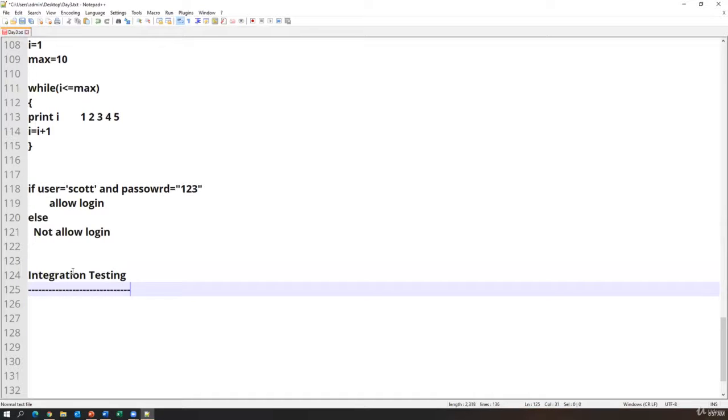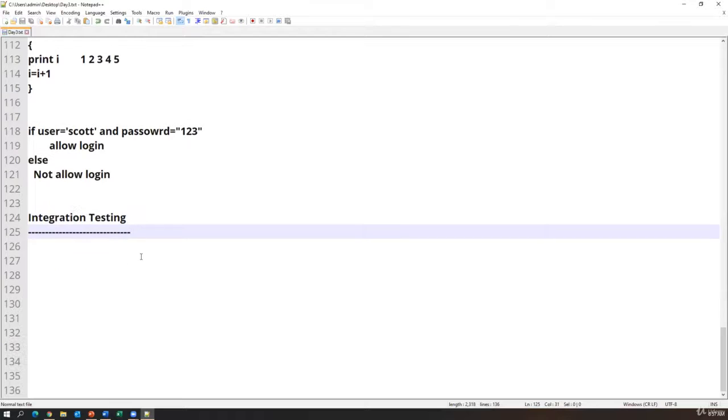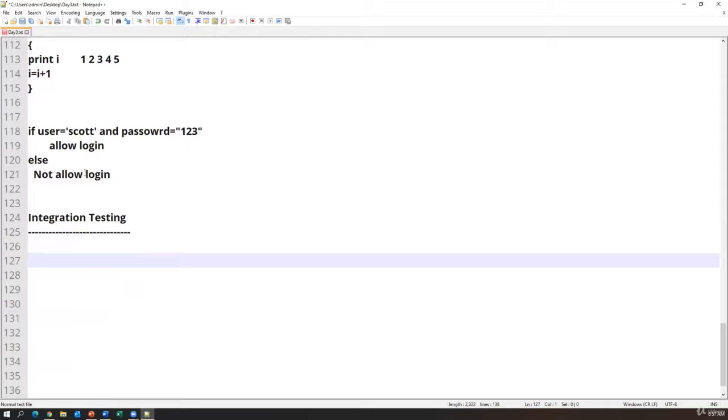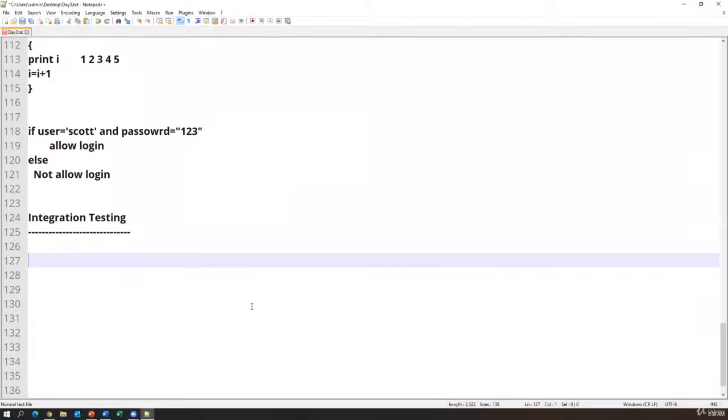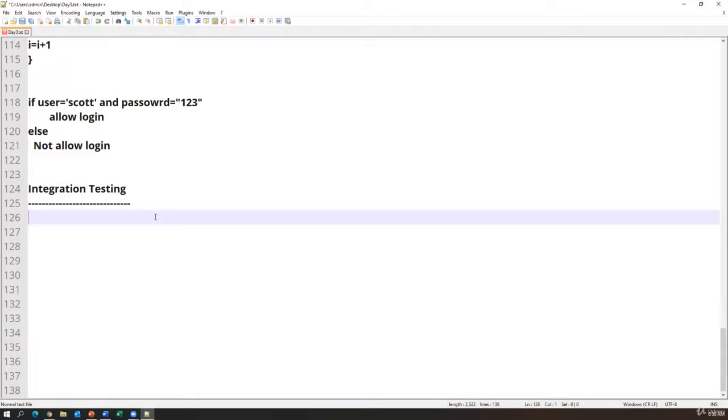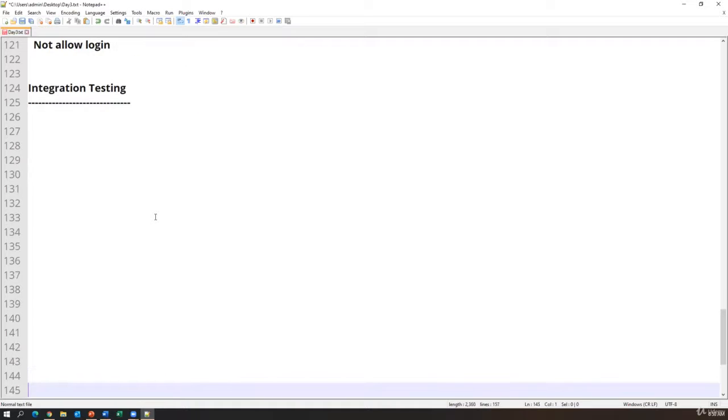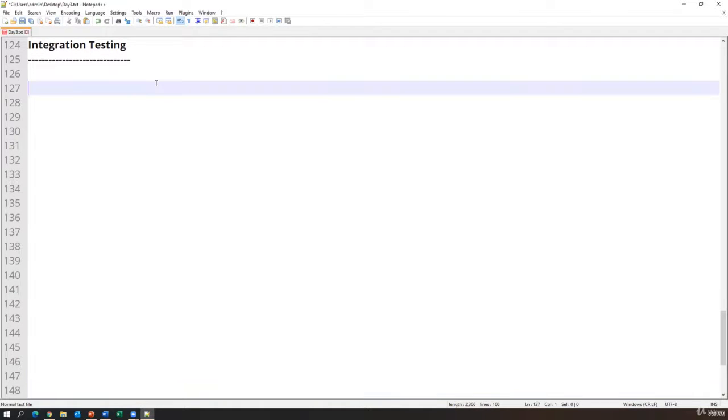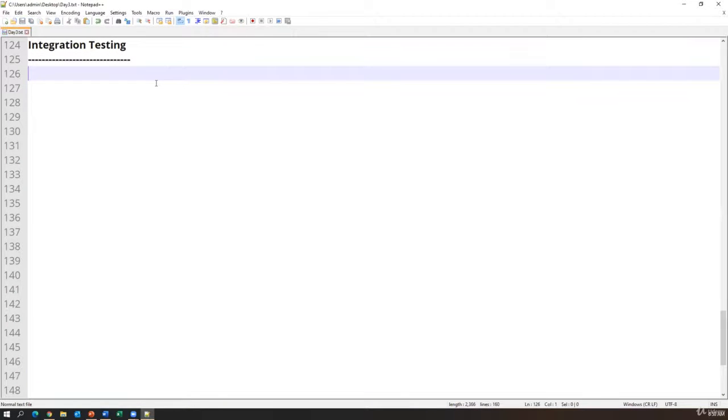Integration testing. This is very, very important. The next one is integration testing. So what is integration testing? You will get a lot of interview questions on this also, so please listen carefully. Let me write a few points here.